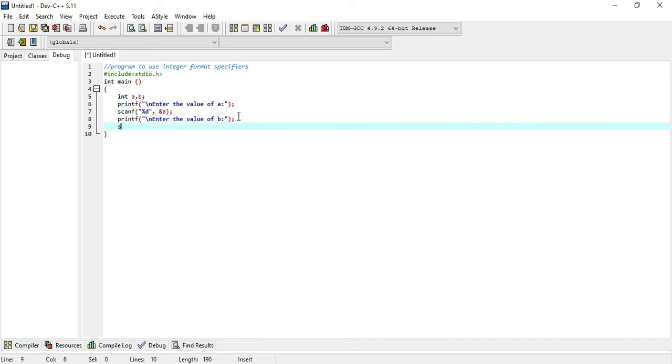Now we need to enter this value from the keyboard. So we will use the input function, that is scanf. Now we are using a format specifier, and this time we are using the format specifier of b as %i, meaning it's an integer type format specifier. Now we again write variable b, terminating it with a semicolon. So this is all. Now we need to save this code.